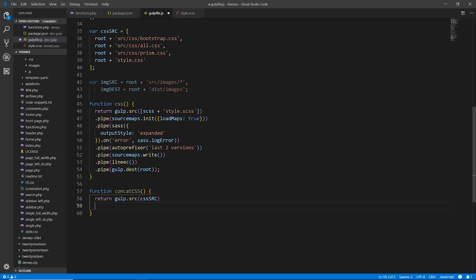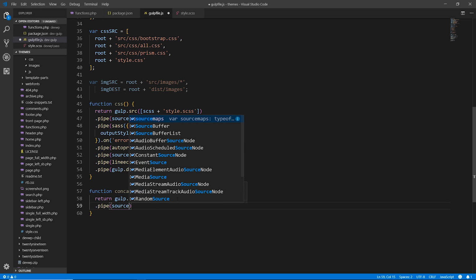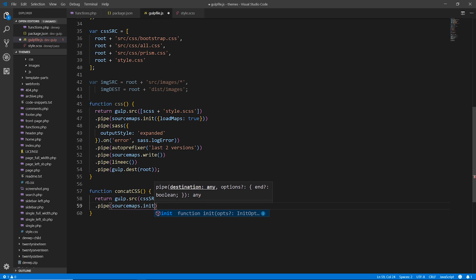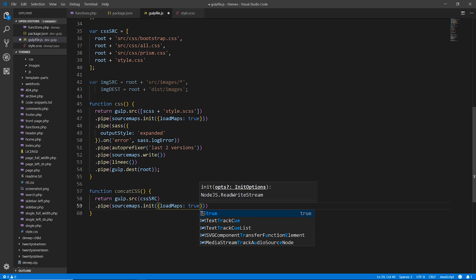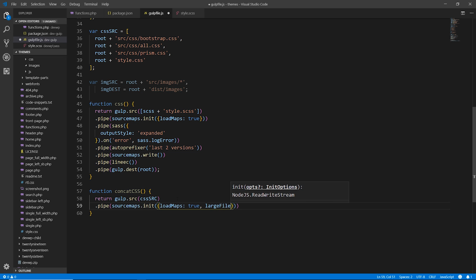And then I'm going to go down here and use the pipe function again. We're going to use our sourcemaps.init. We're going to load maps true, and we're going to give it large file support. All right, so we have our pipe function there. We have our sourcemaps init, same thing we're doing up here. We're going to load maps, set that to true, put a comma there, and give it large file support and set that to true.